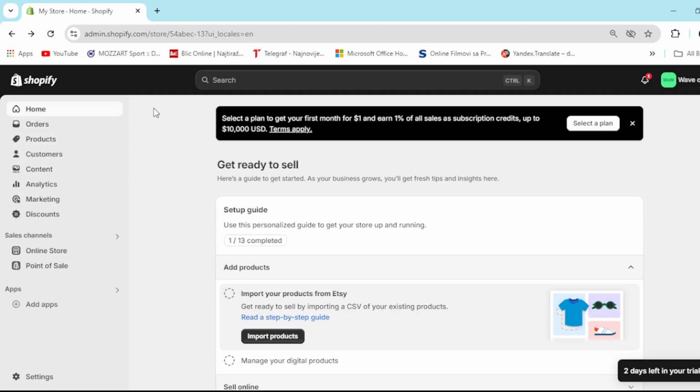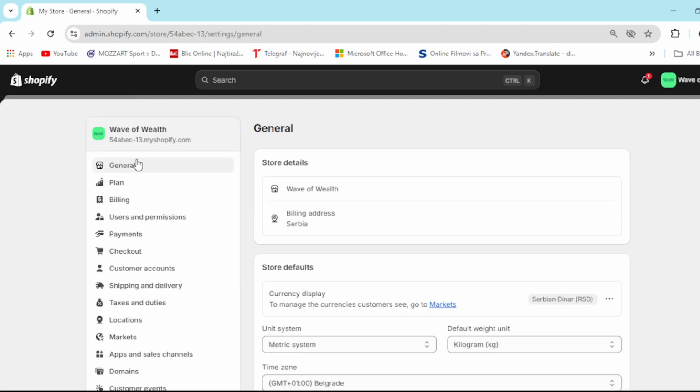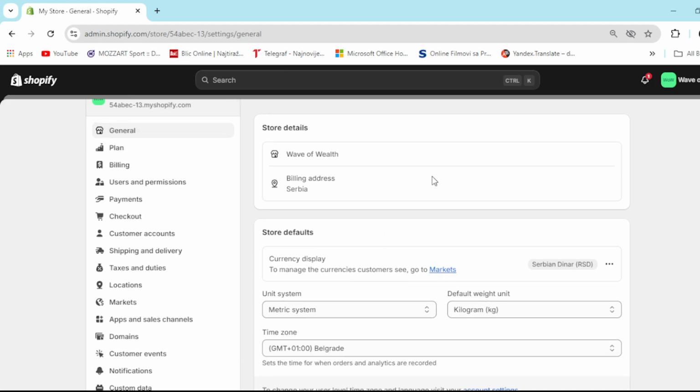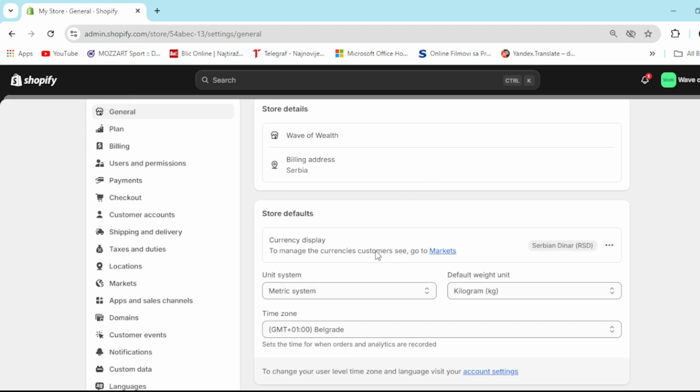Let's get started. On the left side, down below in the bottom left corner, is the settings option. You need to press general right here. As you can see, general settings, like your store name, billing address and everything. And down below you can see, for example, currency display. To manage the currencies customers see, go to markets. You can press on it, but we want to switch our currency right here.